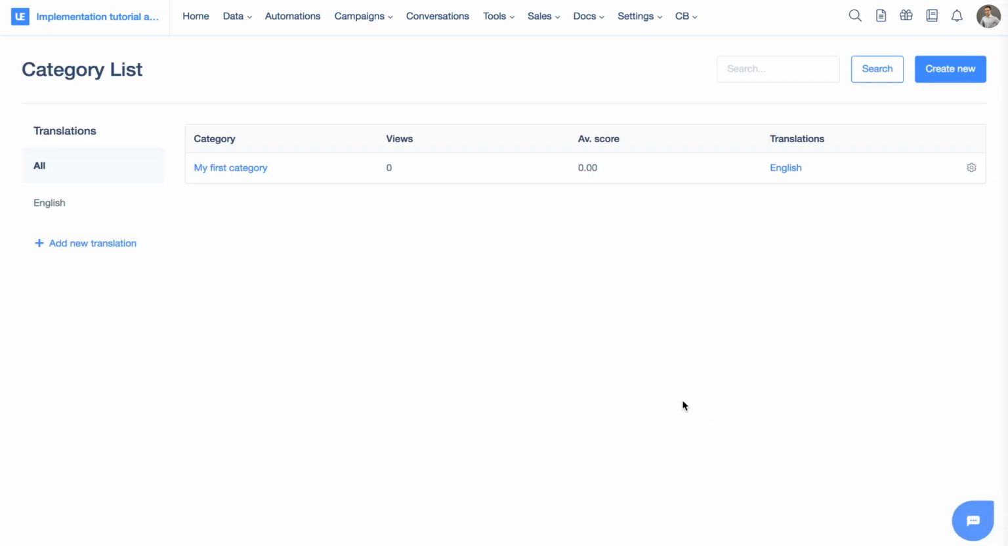And now I'm on the list of all my categories. Here's the first one. And here's a list of translations that I already have in my application. So whenever I include at least one category or article in a new language, this language will appear right here so that I know that I have articles in those languages. I'm now able to translate this category into other languages. So I'm just going to click Translate.